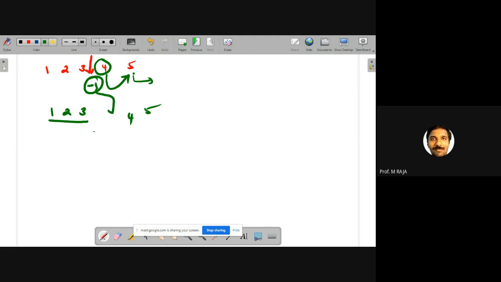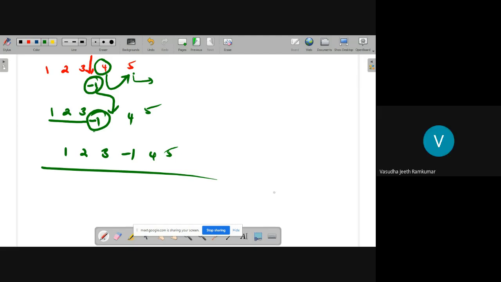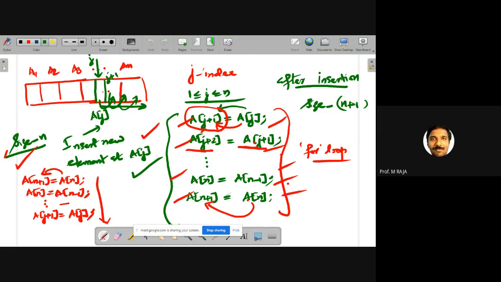Insert this new element so that we will get the outcome 1, 2, 3, minus 1, 4, 5 as the correct insertion. Understand the logic? Yes, sir. So the for loop should be written in the reverse order. If you write the for loop in the forward order, you will get the same result in all locations.